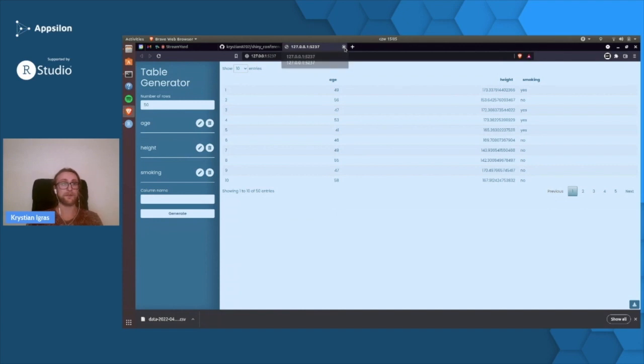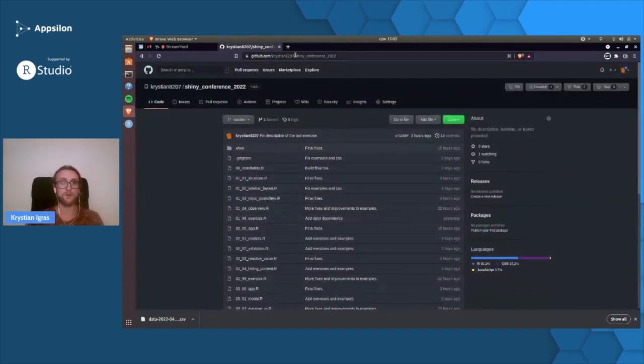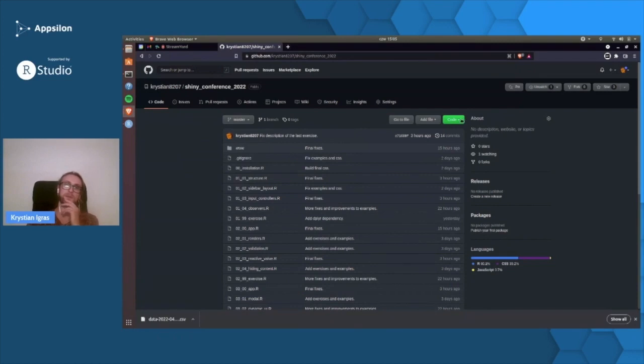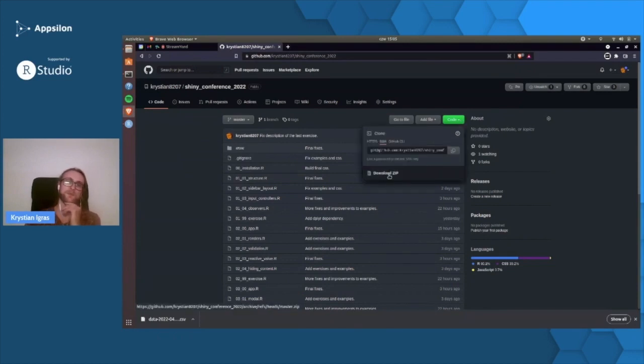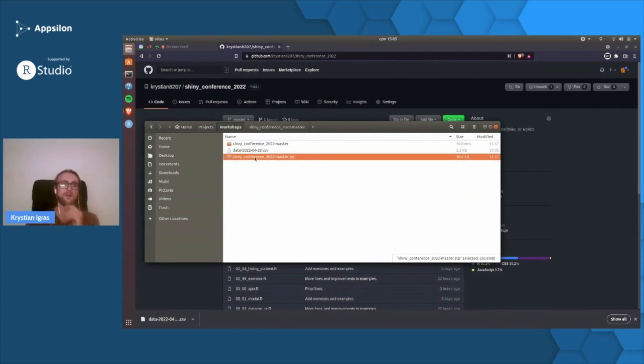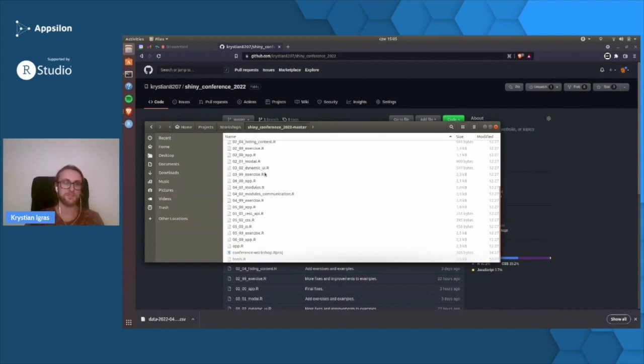How can we start? In order to start, please open the link to my GitHub repository, Shiny Conference 2022. The easiest way to start is to download the content as a zip. If you open the GitHub, you click the Code dropdown and download the zip file. Then, in the directory where you've saved the zip file, you can just extract it, and in order to start, just open the Conference Workshop R project. This should open RStudio.